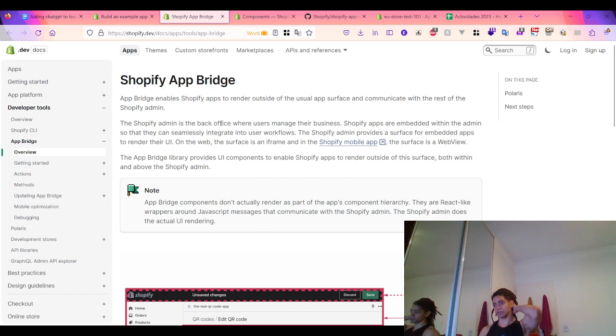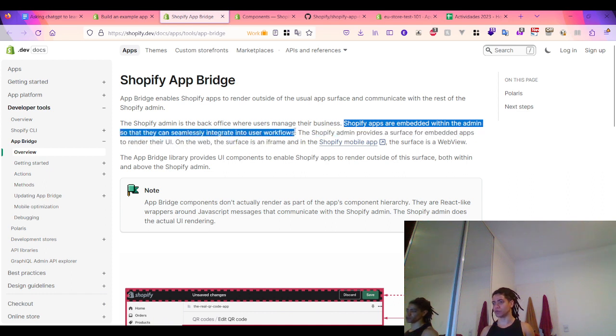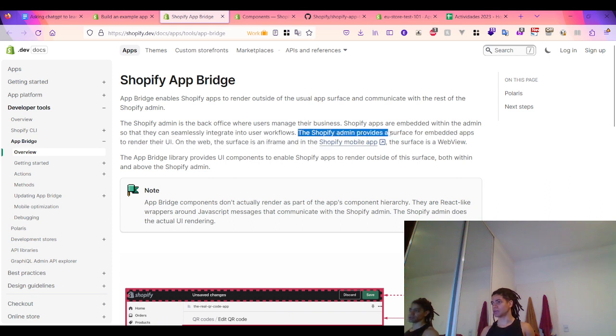The Shopify admin is the back office where users manage their business. Shopify apps are embedded within the admin so that they can seamlessly integrate into the user's workflow. So the Shopify admin provides a surface for embedded apps to render the UI. On the web, the surface is an iframe, and in the Shopify mobile app, the surface is a web view.